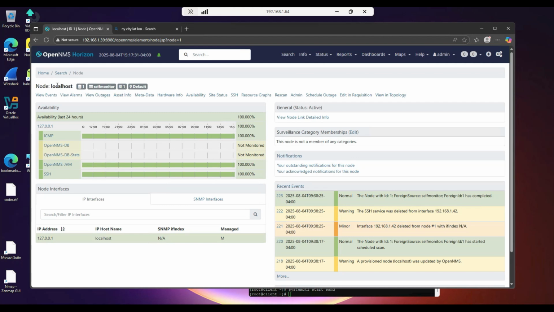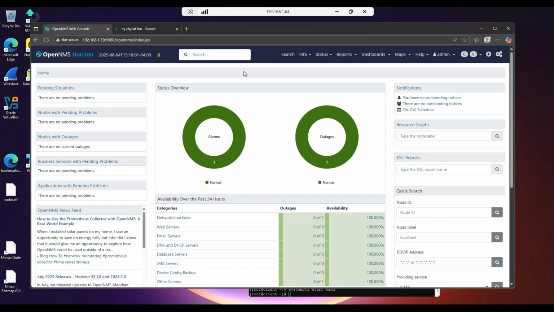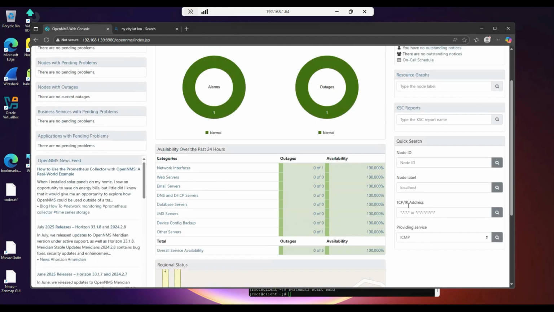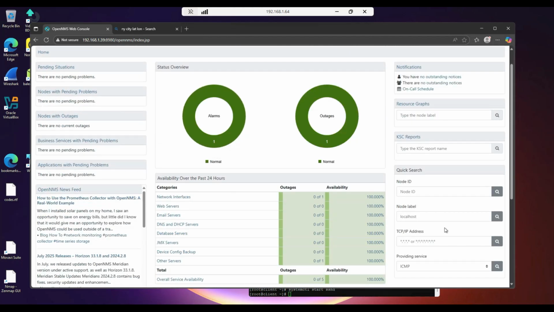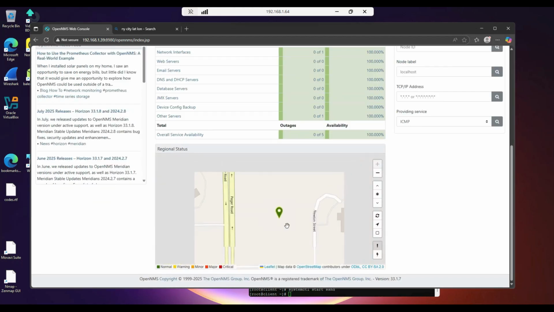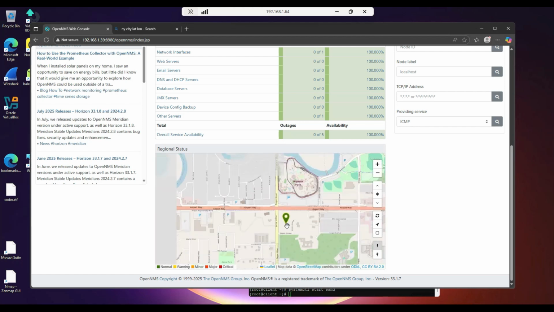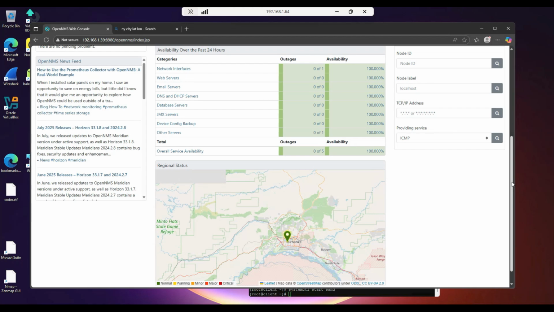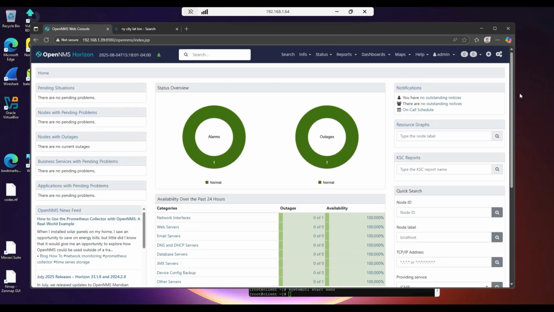So let's go ahead and go back to home. And first thing we need to do is go into our gear button here. Just real quick, once the host is added, we'll be able to see it here. So I have this OpenNMS instance located in Anchorage, Alaska, or Fairbanks, Alaska. I wanted to test out the map feature here, so that's why that's like that. And when we add our other node, it'll show up on the map whatever location we place it in, in the same fashion as the local host server. Anyway, let's go into the gear button here.